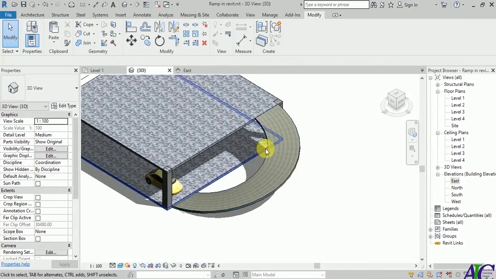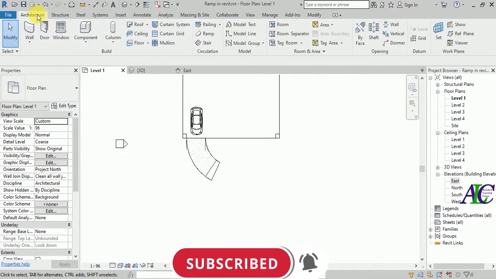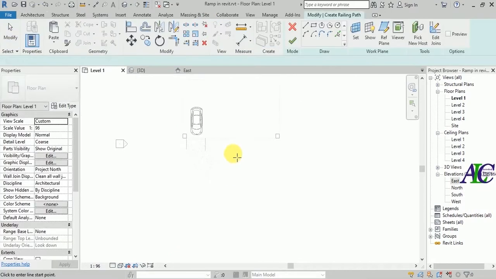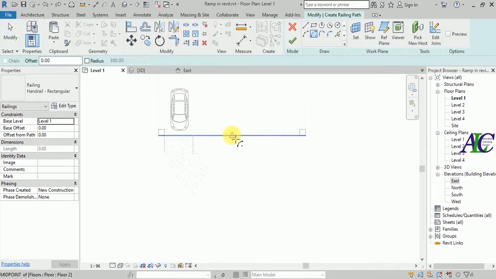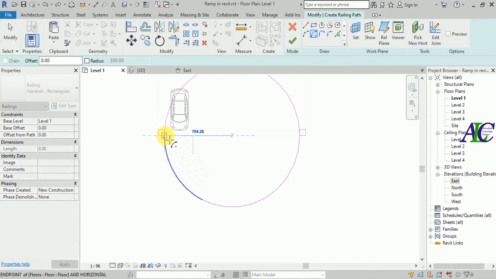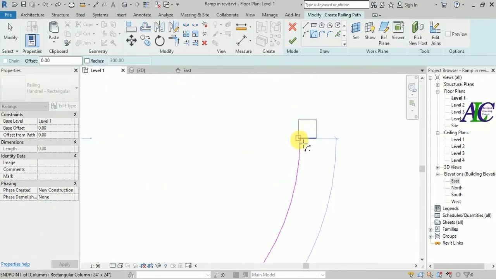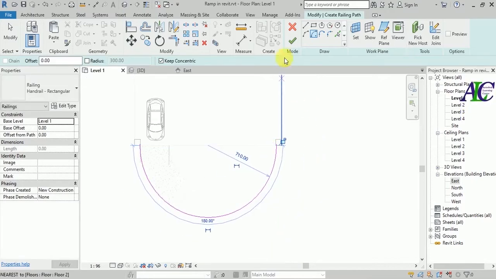In today's tutorial I'm going to show you how to create a spiral rail in Revit. Okay, so let's go to level 1 and then go to architecture and then select the railing. And now let's use arc to create a rail like this. And set the start point and the end point of the rail, okay? And then finish.